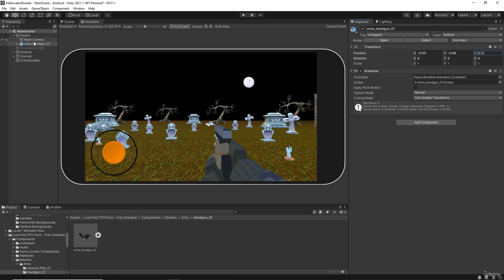Now just make sure that the arms are actually attached to the main camera, not to the parent. So now that they're lined up perfectly, I'm just going to click and drag onto the main camera. This means that wherever the main camera goes, the arms will then follow. Now at the moment it has an animator but no animator controller.